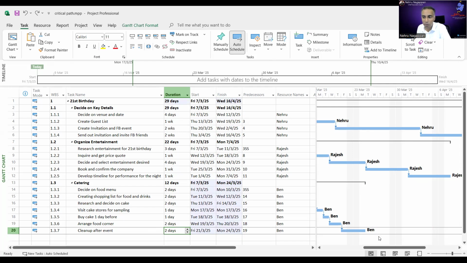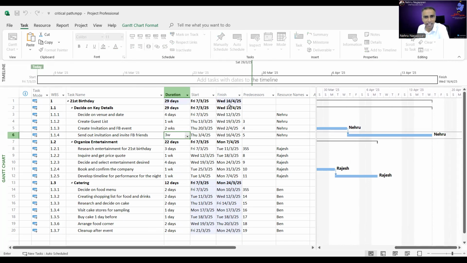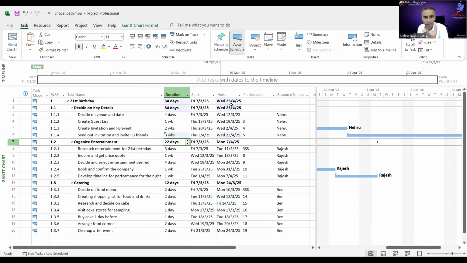Now let's try with Nehru, right? So Nehru is working on this. What happens if I type here 3W? Notice his deadline was 16 April, right? So when I press enter, it affects the deadline. It now changed to 23. Whatever Nehru is doing is pretty crucial, pretty critical for the deadline of this project. So therefore, we call this the critical part.